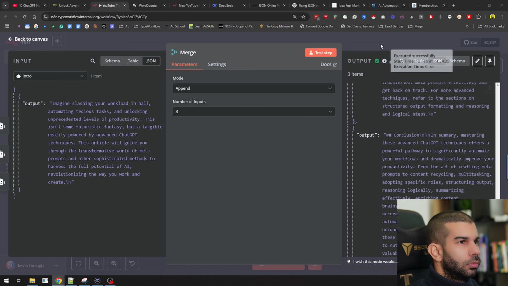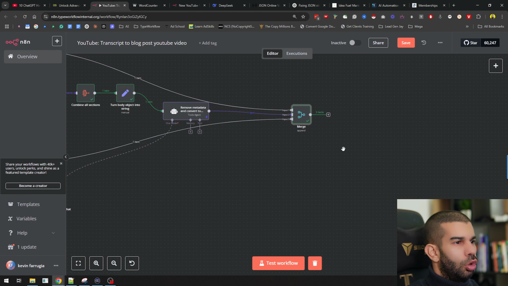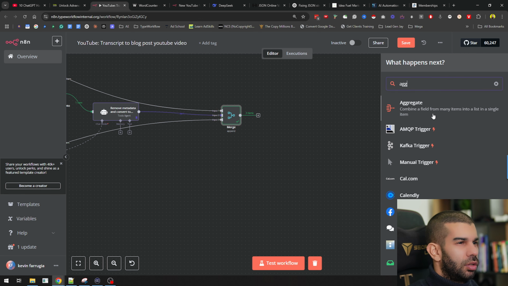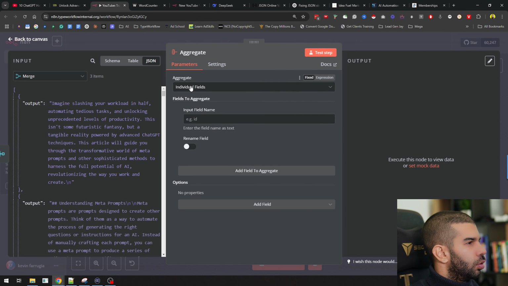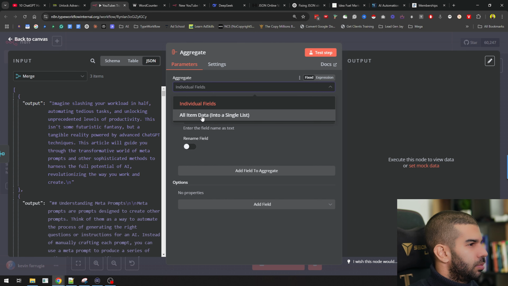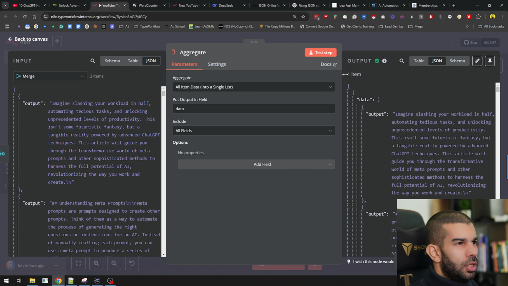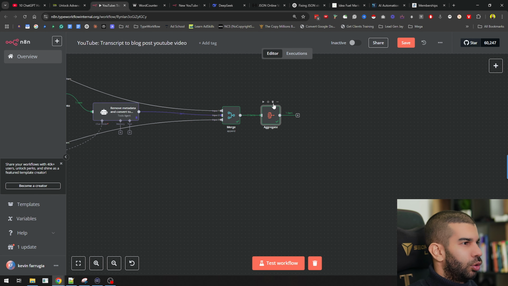Now, the problem with this is that it still gives us 3 items, right? So we need to do one final thing after merging this stuff and use another aggregate feature. So here, we're essentially just going to aggregate the data items into a single list. And we can put the output in a field called data. That's not a problem. And we're going to include all the fields. So this should give us one data item rather than 3 separate ones. So again, we can pin this.